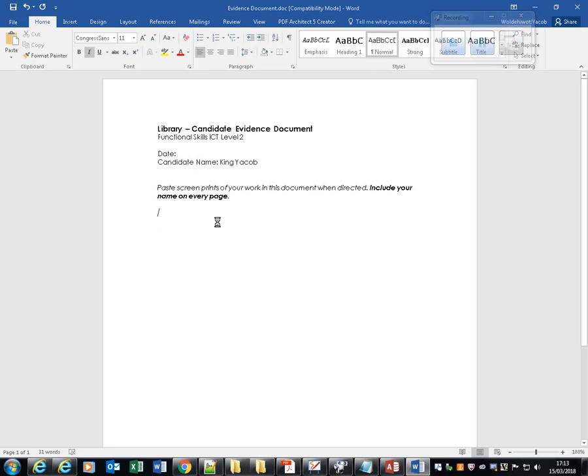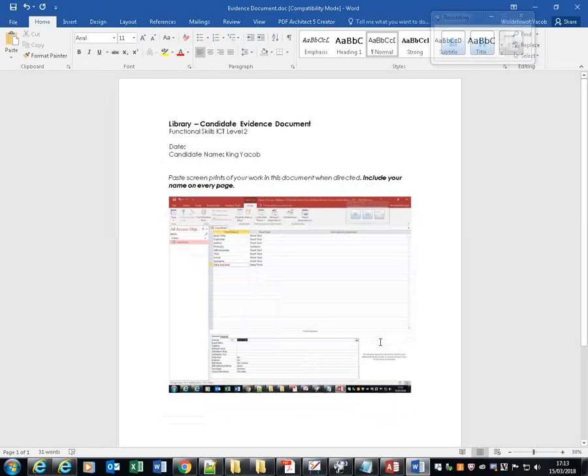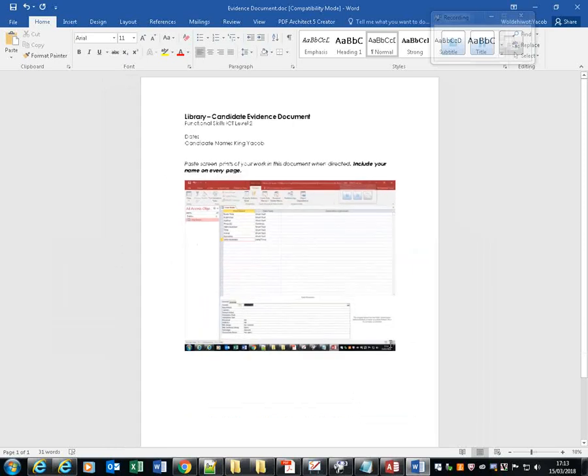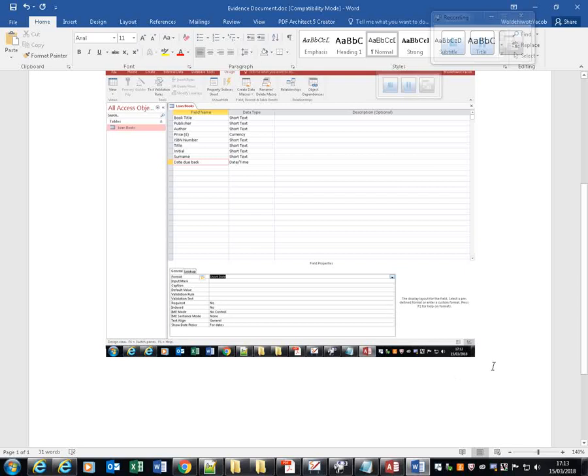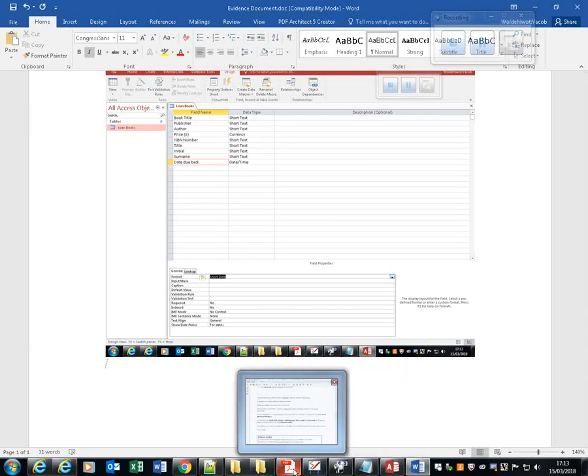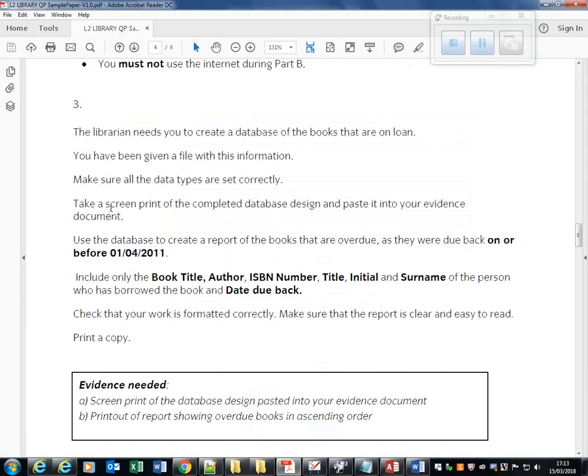Control V. Yeah, and we have here the design showing for you. Pick the best one, the ones you made the most work. But let's see what else do we need to do. Next, we take a screen print of the complete database design and paste it into your evidence document. Fine, we have done that. Use database to create a report.